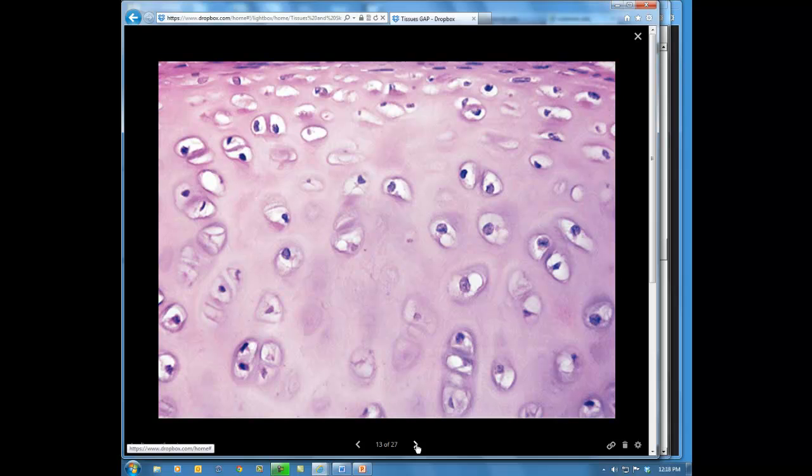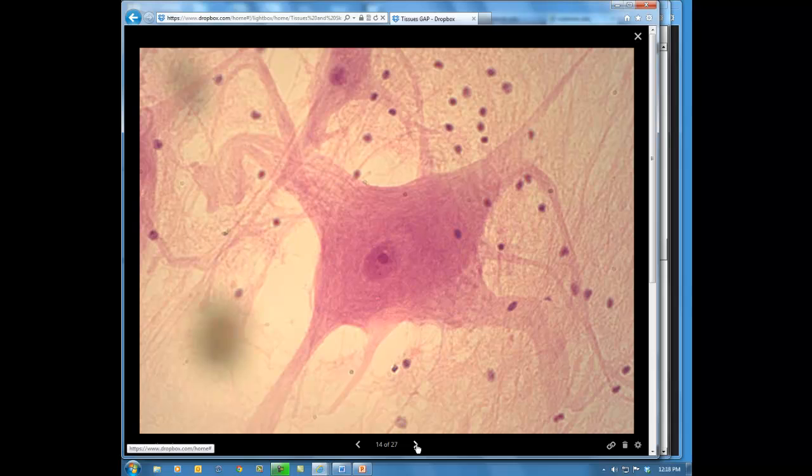Here's an example of that large star-shaped cell with a bunch of smaller cells in the background. This is classic of nervous tissue.